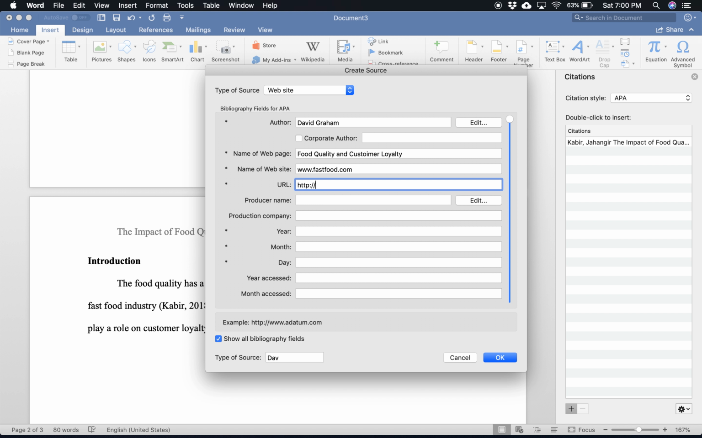The URL is http, food quality, fastfood.com. That's the URL. Year is, let's say, was published in 2018. Month was 7. Day was 15. We access the year. That means the day we pulled the article from the website is 2018. The month is 7.